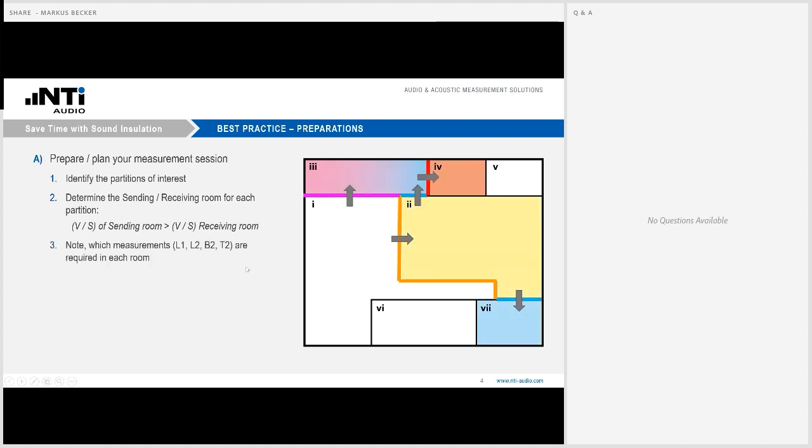You can also highlight that in colors. The yellow color, for instance, indicates that this is the receiving room for the yellow partition. The blue rooms indicate the receiving rooms for the corresponding partitions. Here we have a room which has two partitions that need to be measured, so that's double colored, purple and blue.